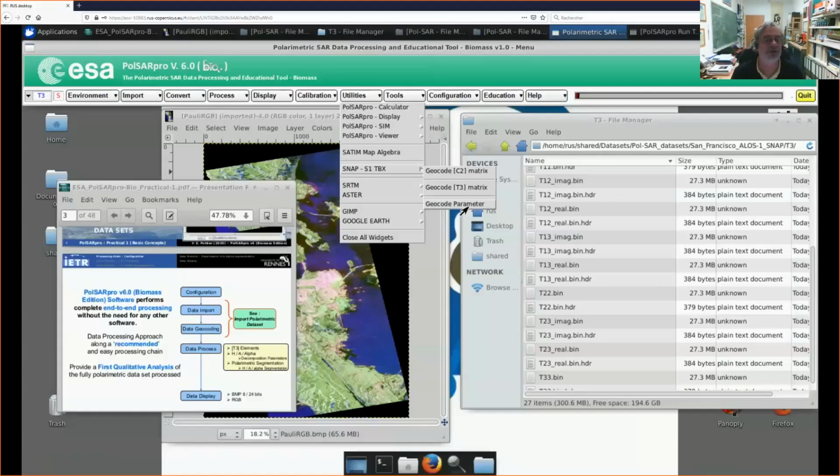Is it possible in PolSAR Pro to apply the same processing to a series of acquisitions? I mean, if I have 5 acquisitions of the input at the same time. Okay, this is a very good question.